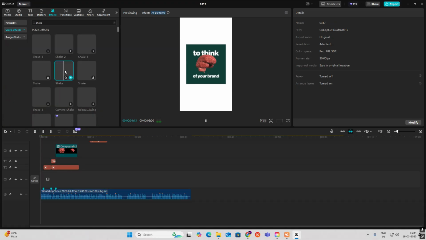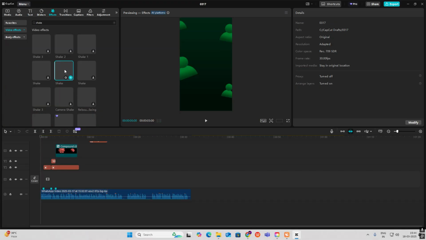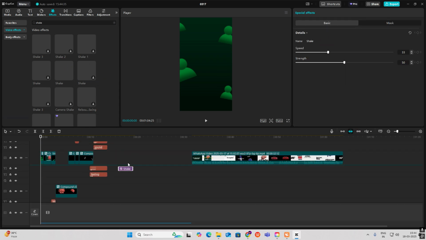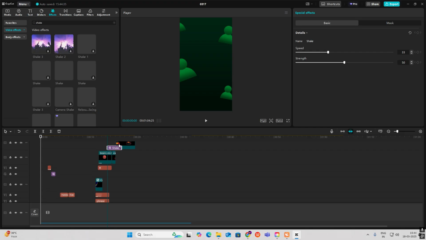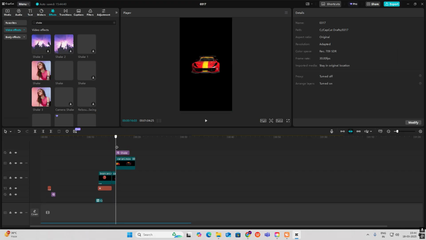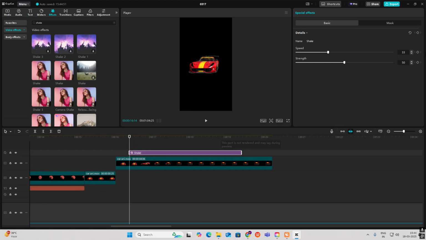Okay, so what you can do is head down to effects tab, search for shake. I'll bring this shake effect and then I will put it here on top of the car when it's turning. Start it from here, keyframe it, go here and again keyframe it, and decrease the properties.